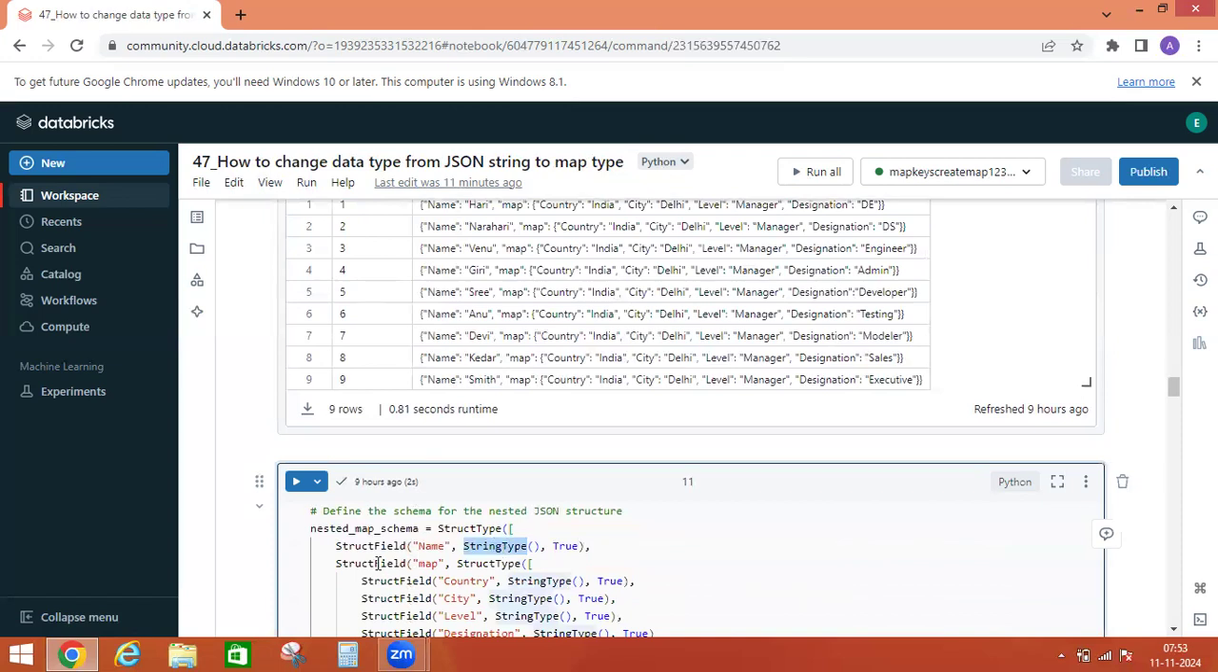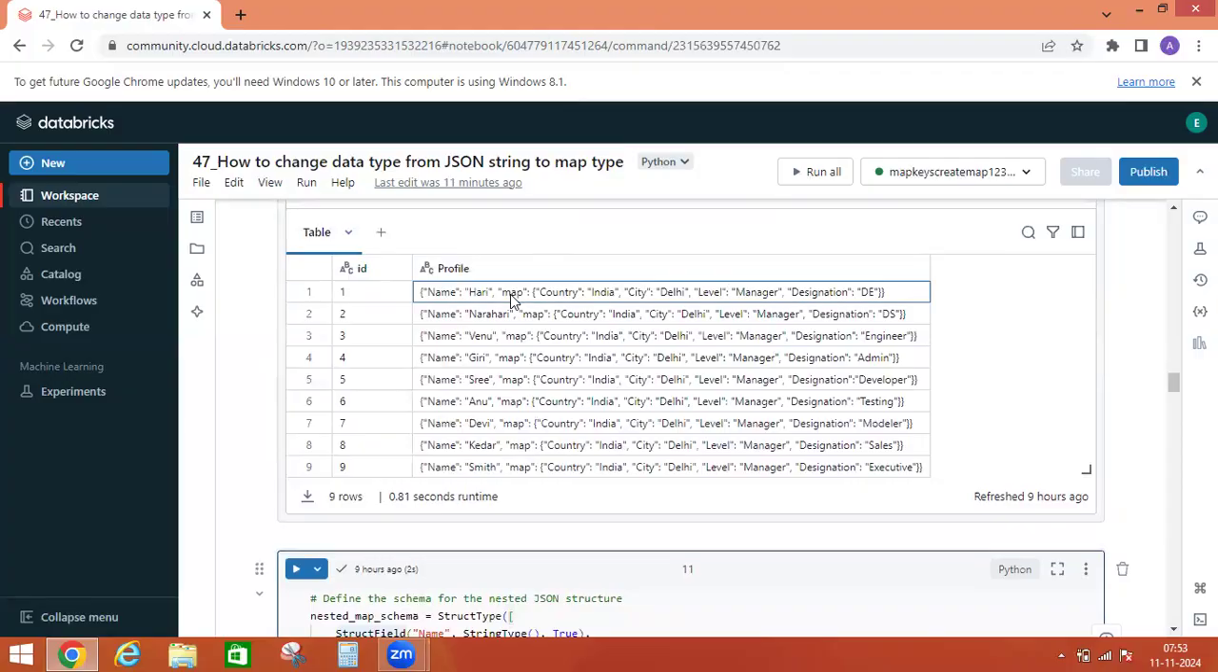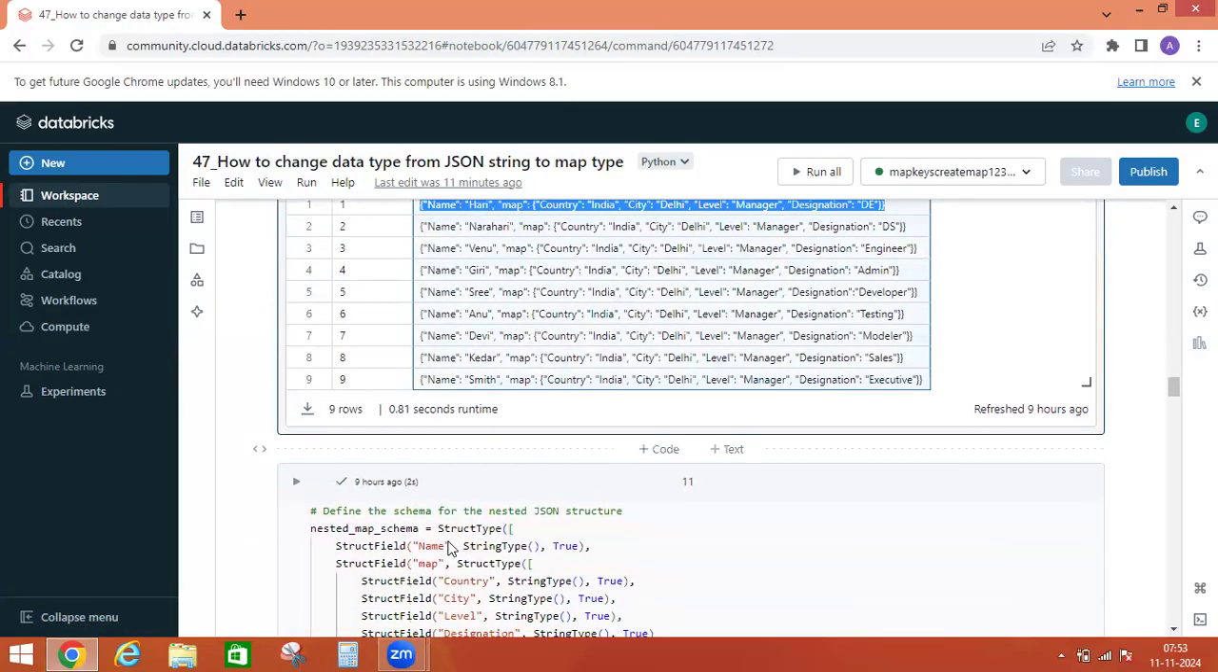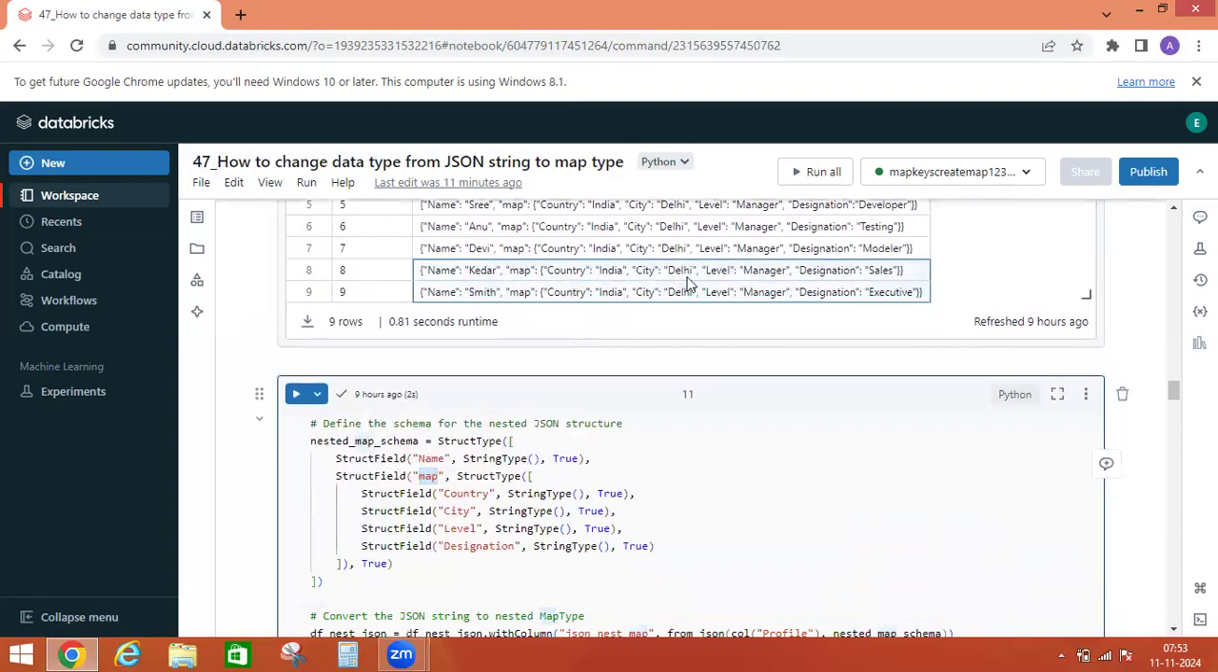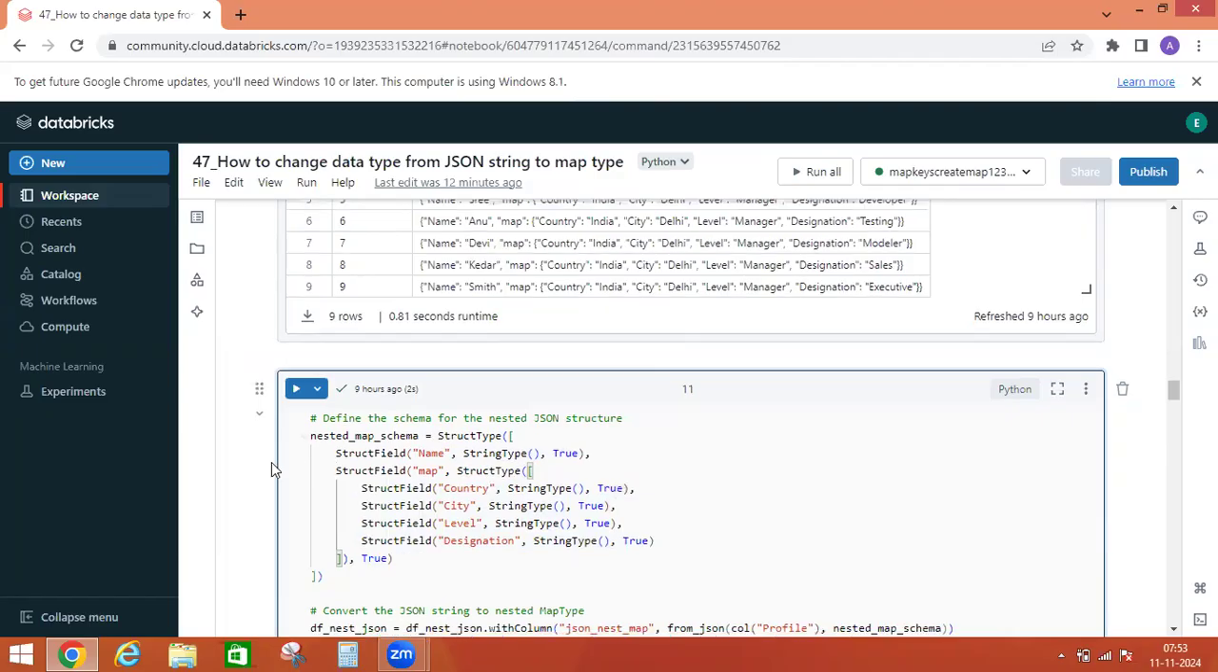And what is our second field? The second field is map. That key name is map, so I define that here. Since we have nesting here, I gave one more StructType, and inside that how many fields do I have? Country, city, level, designation. So these four subfields I have, and all are string type. I mentioned all four subfields as string type. So now we have defined our schema for the nested structure.